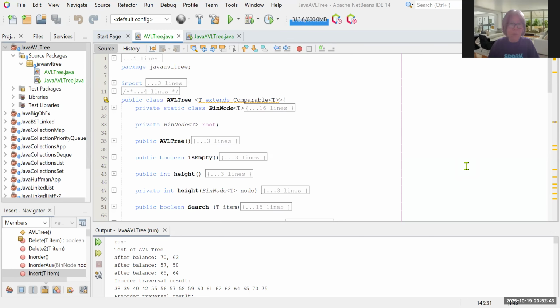In this lecture, we are going to continue our discussion about the AVL tree data structure, and we are going to discuss its implementation. In our textbook, in the example of the Java AVL tree, there are two files: the AVL tree class definition and the driver for the AVL tree class.